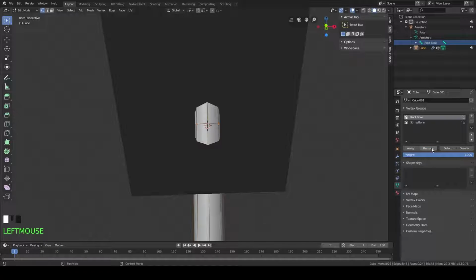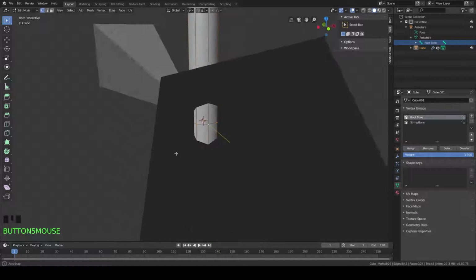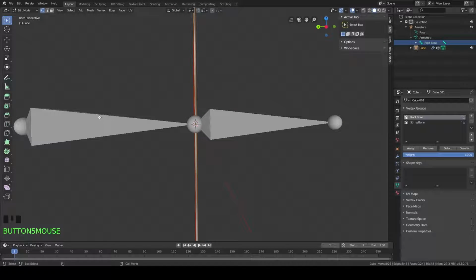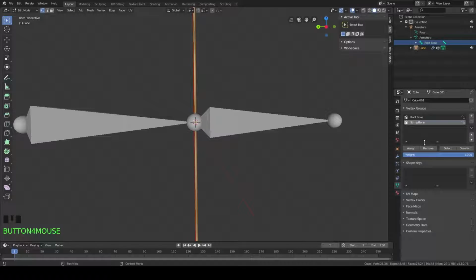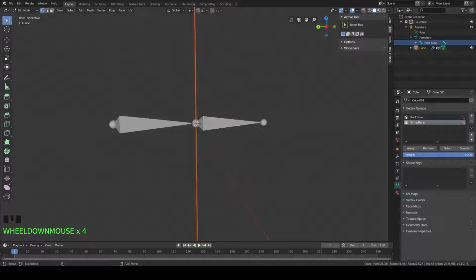So now this root bone here should not affect those middle vertices at all if we move it. Then we're going to go ahead and select our string bone. All right, we're going to select all of our vertices with A. Then we're going to remove. So this string bone shouldn't affect anything on that string.